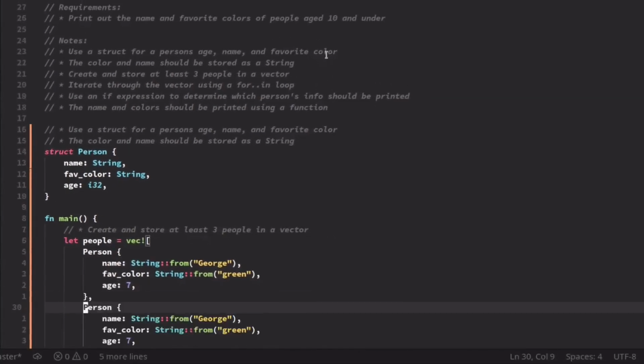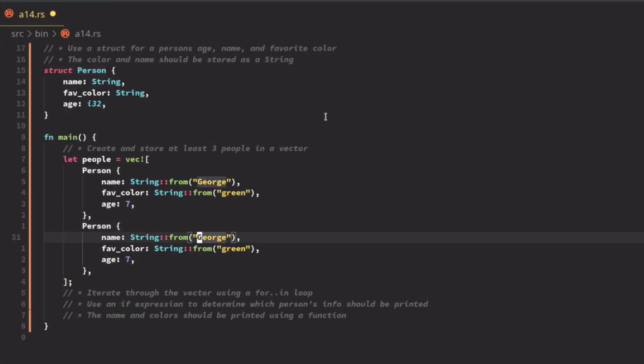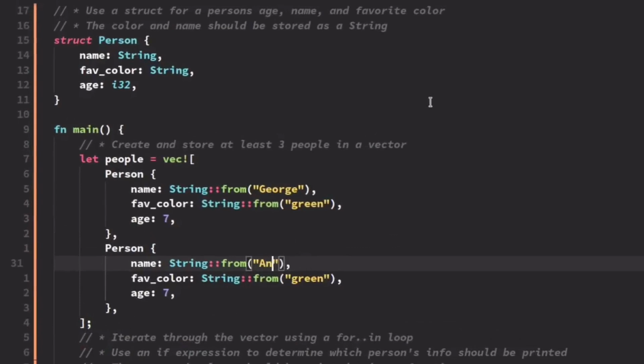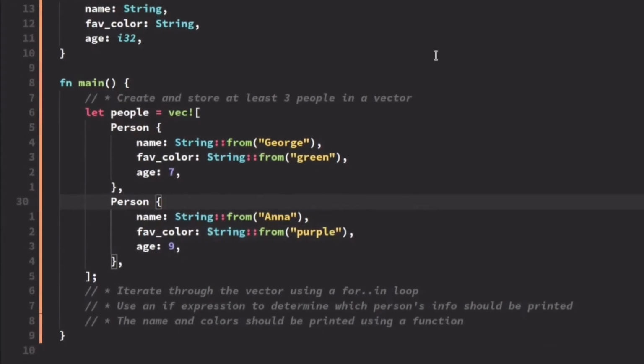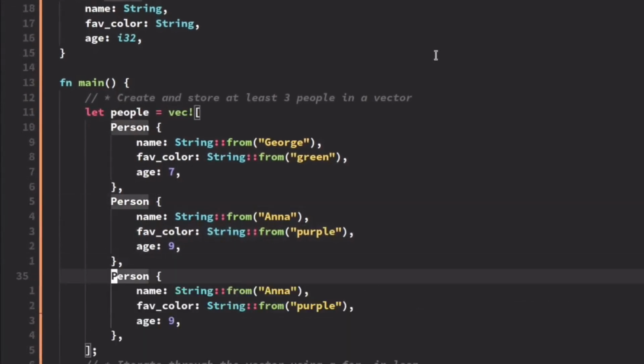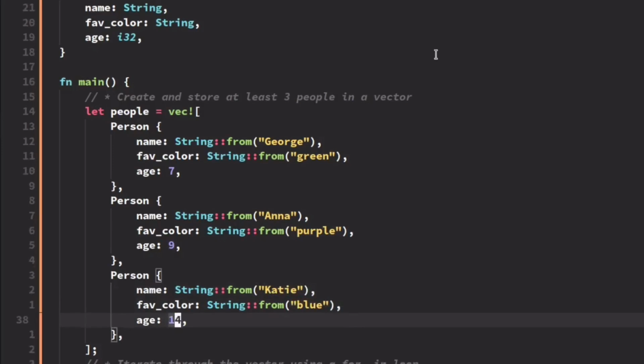I can then copy this and create another person. So this person can be Anna. Her favorite color can be purple, and she is 9 years old. And lastly, we should have somebody who's over the age of 10. That way they don't show up when we run our loop. This person can be named Katie. Her favorite color is blue, and she is 14 years old.